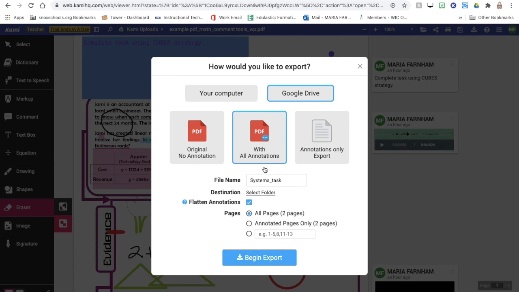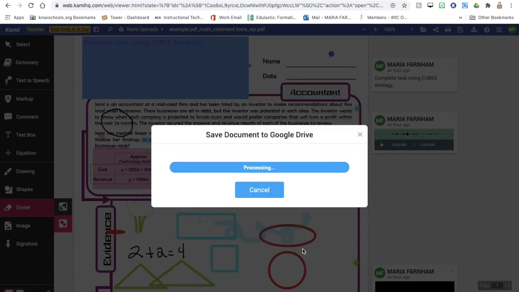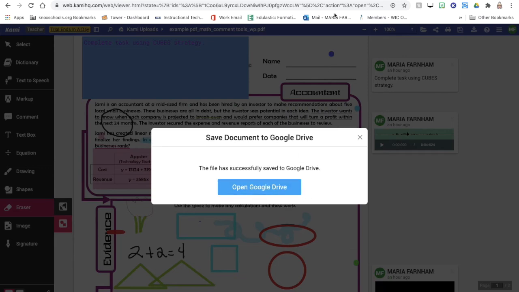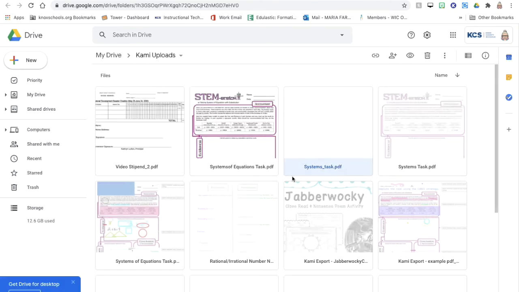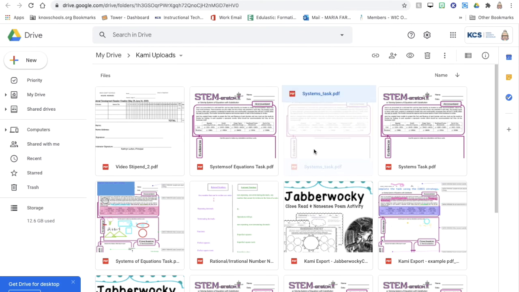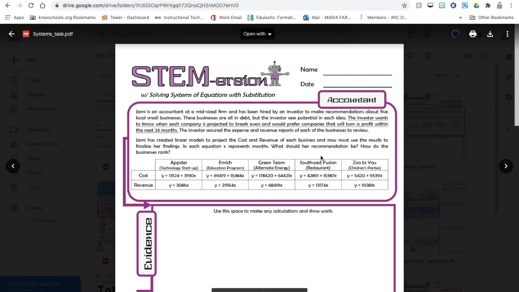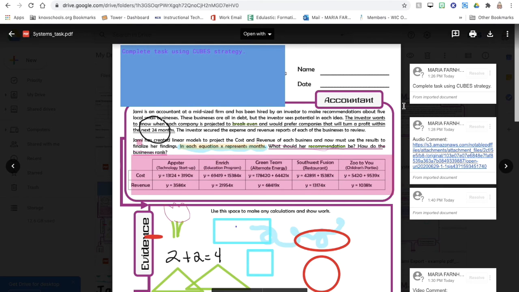Because I want to be able to see and hear those other comments, I'm not going to flatten, and we're going to begin that export. And when it exports, it should go directly to your Google Drive. I'll show you what that looks like. It'll create a folder and put it directly into that folder. Here is our systems task, and you can see all the annotations that we did, and you can see on the side you have the different types of comments that we made also. So I just wanted to show you that.